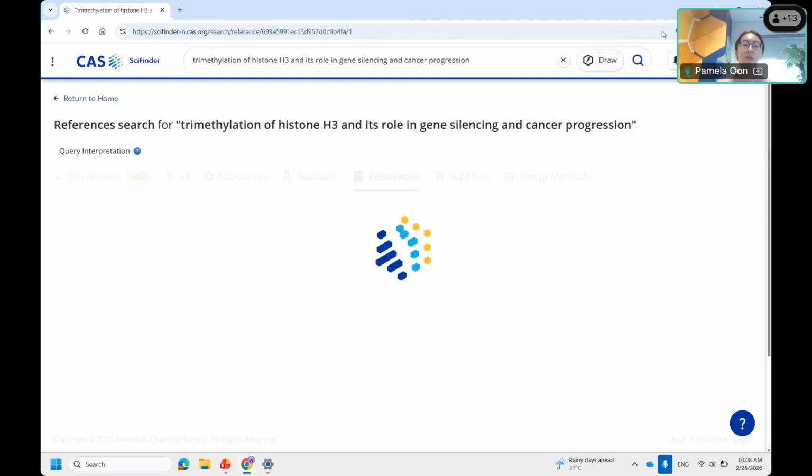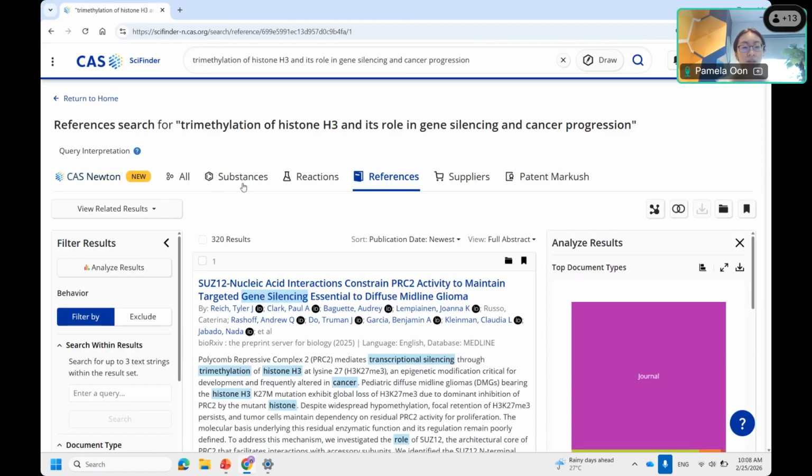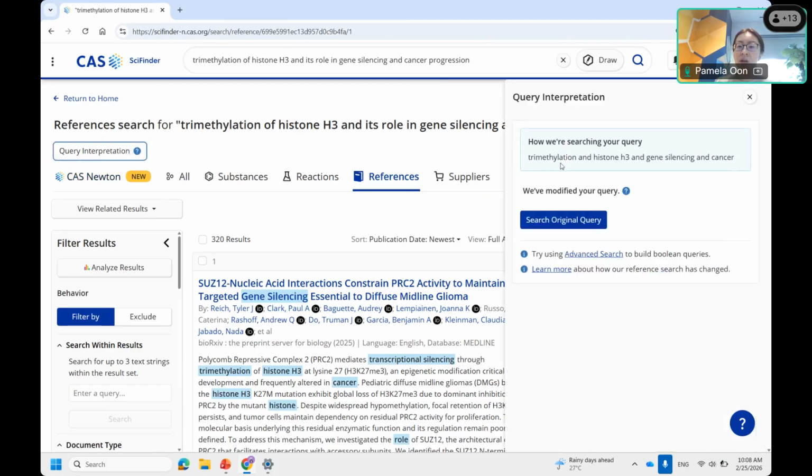Okay, so depending on your search, you can get different types of answers, right? That's why you see all these different tabs at the top. For this topic, the AI has recognized that references would be the most relevant type of answers. So it brings us directly to the references answer set. And if we look at the query interpretation, this will actually tell you what has been searched, right? So if you are curious, or sometimes if you feel like the results don't really match your expectations, click on query interpretation and you can see what has been searched.